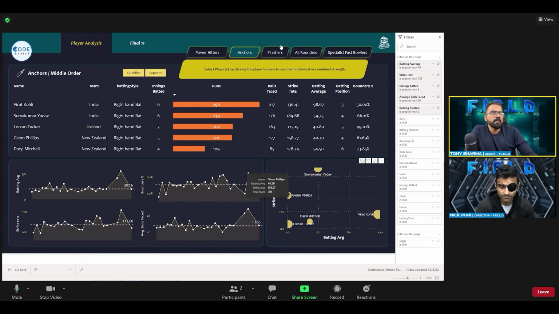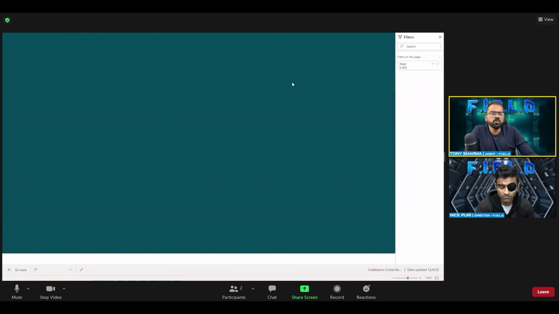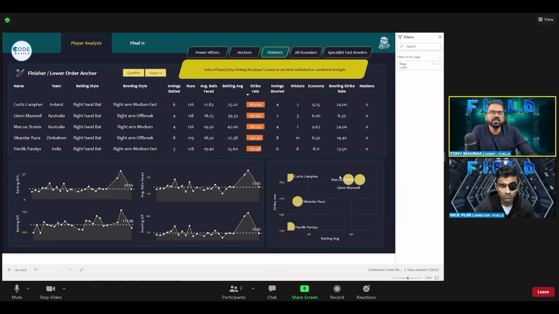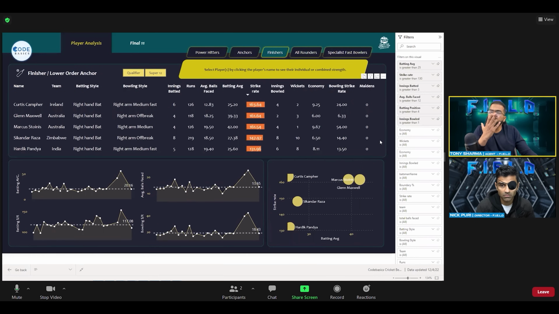Okay. Right. And let's move on to the next one. This is going to get slightly tricky because I have many players in this position whom we can pick.